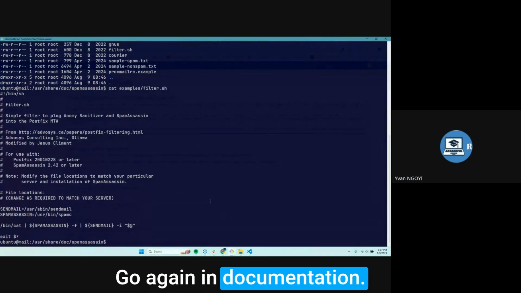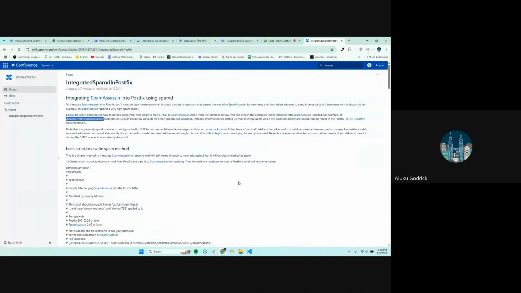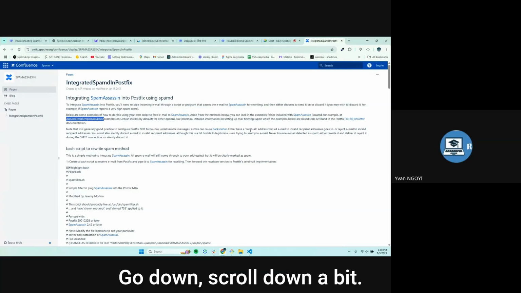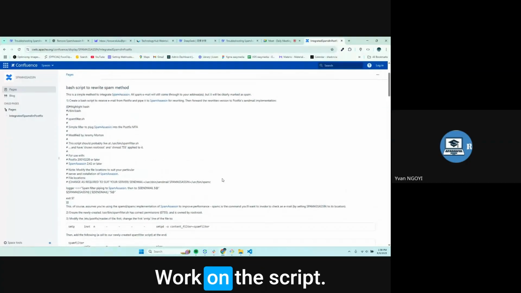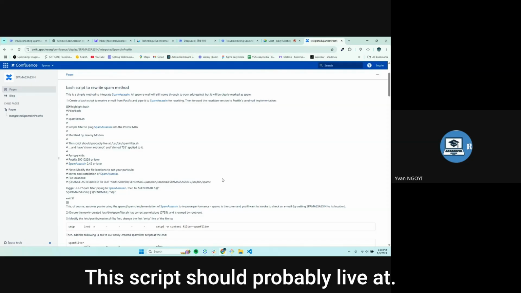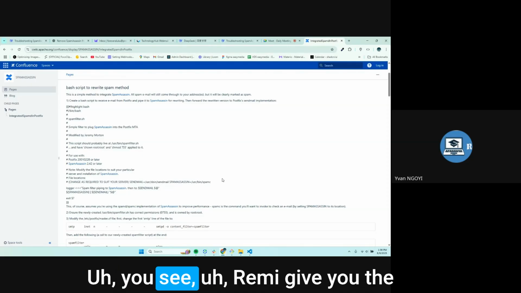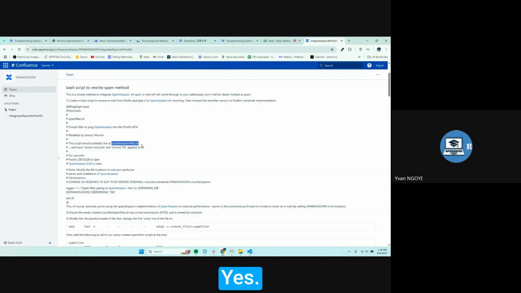Okay, go again in documentation. Maybe I saw something like a readme. Scroll down a bit. Yes, go well, yes. Wait, on the script: modified by Jeremy Morton. This script should probably live at... okay, you see, Jeremy gives you the path where you will put the script. This one? Yes, and put the correct right.